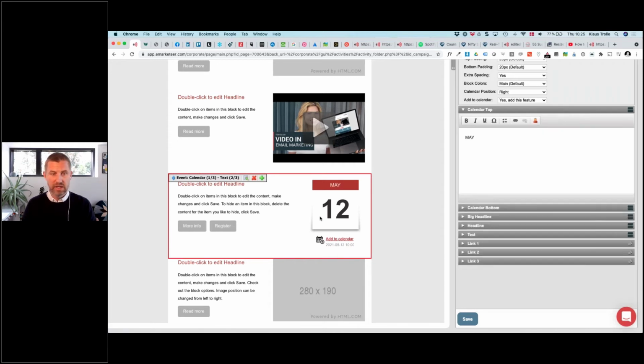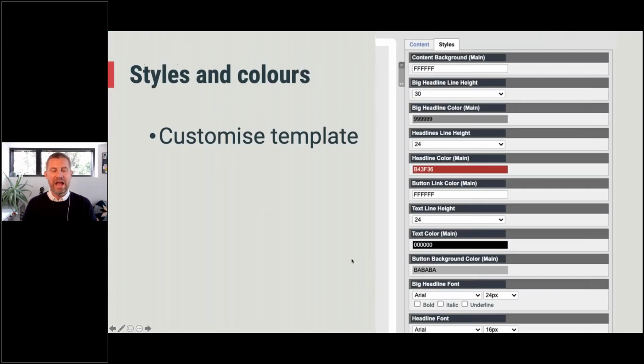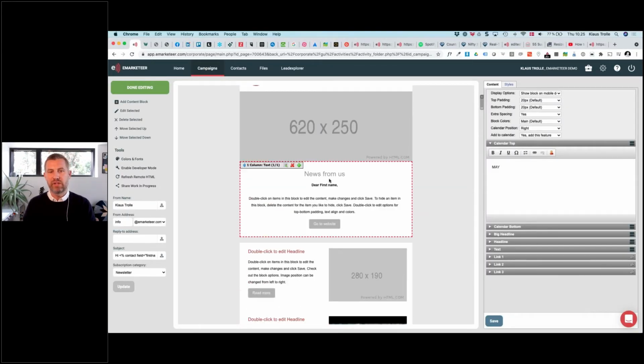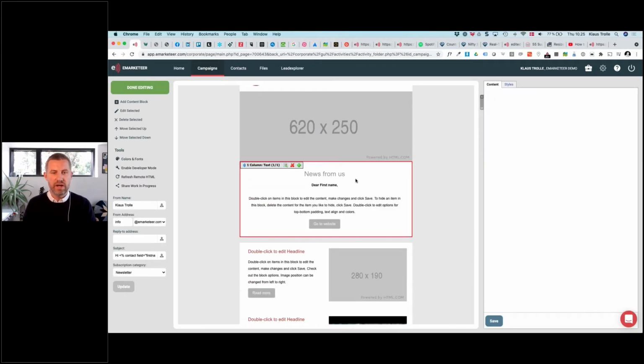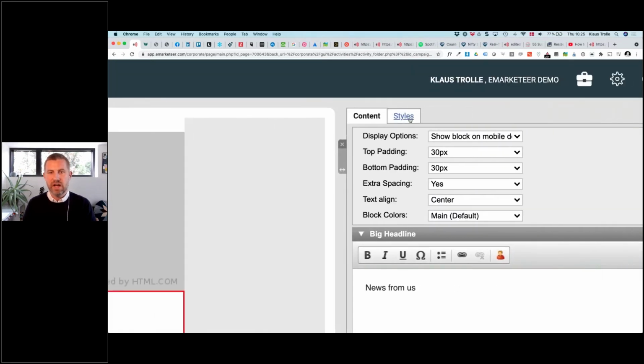It's pretty neat. All right, so let's look at how we get the email to kind of conform to our look and feel, how we work with styles and colors and customizing the template. And that also happens on the right-hand panel over here. So as you saw when I double click, I get the content tab, but I also get a styles tab.